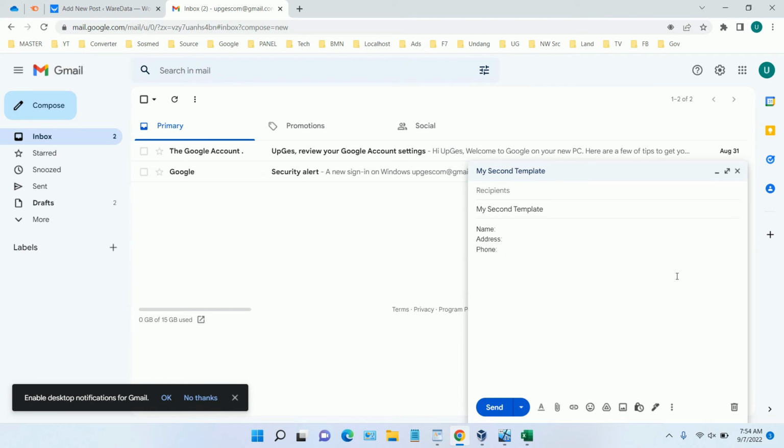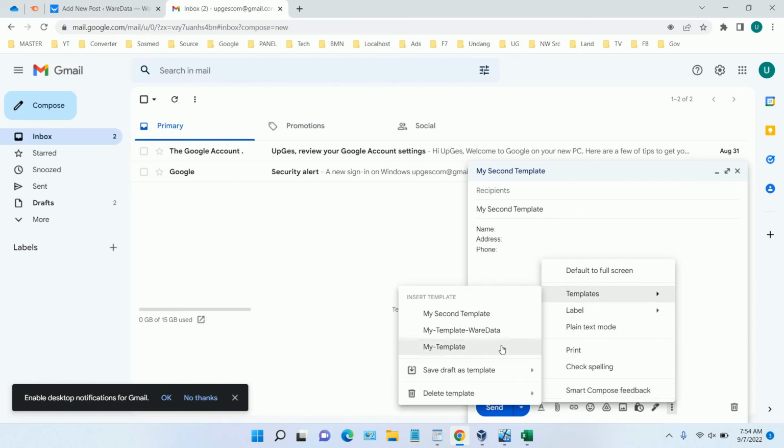To delete your existing template, we can just click the three dot button and click Templates and Delete template and choose the template you want to delete. For example, I want to delete my template in here.